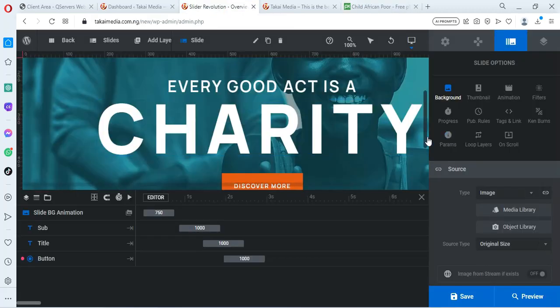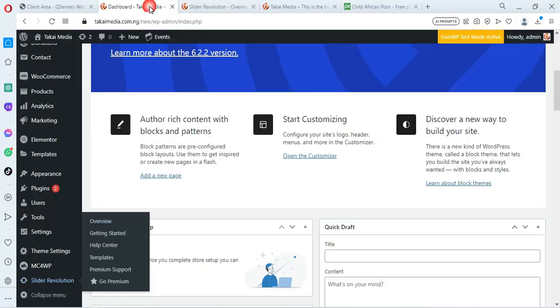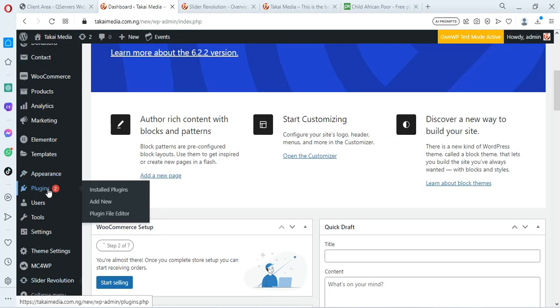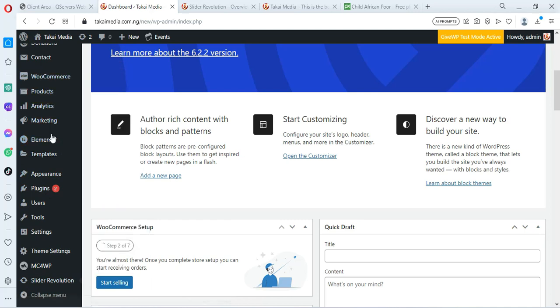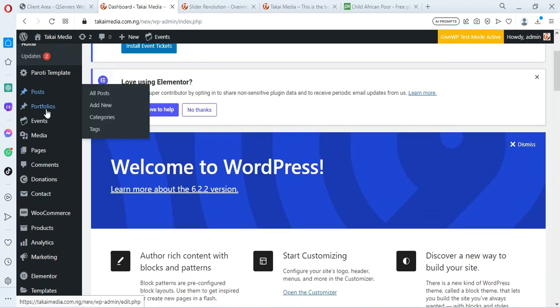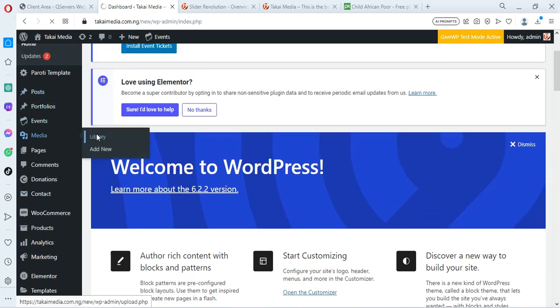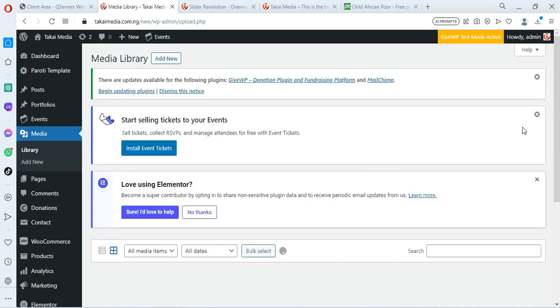Let me come back here to my Slider Revolution. This is the picture I used, right? So let me go and look for the picture in my media. Alright, so I can download the picture. I want the picture I will upload to be exactly the same size as that picture. Where is the media again? So, media library. Let me go to media library.